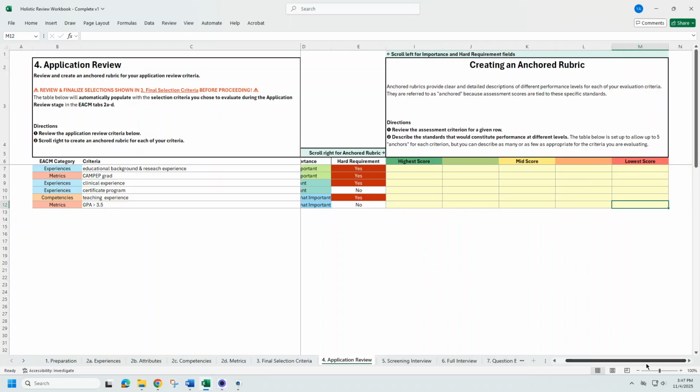Scroll right to create an anchored rubric for each of the criteria you are evaluating at this stage. Anchored rubrics provide clear and detailed descriptions of different performance levels for each of your evaluation criteria. They are referred to as anchored because assessment scores are tied to these specific standards.